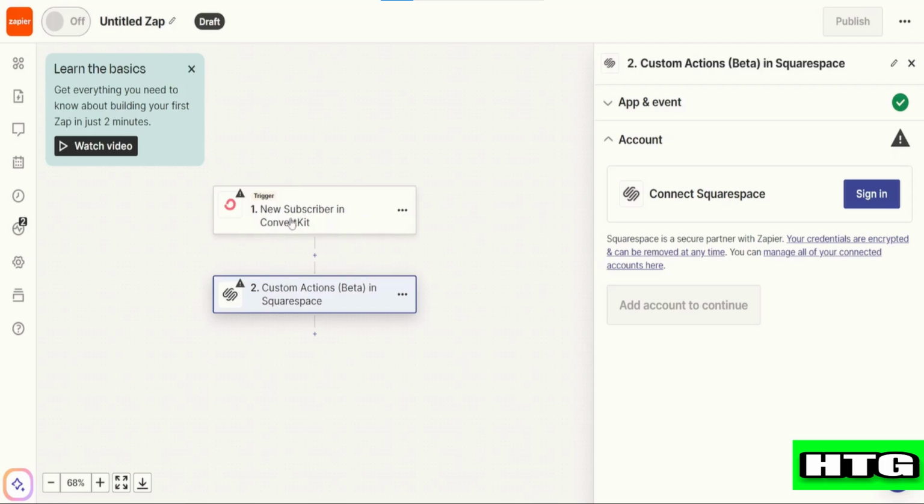So that's how you can connect ConvertKit to Squarespace. That's all for this video.